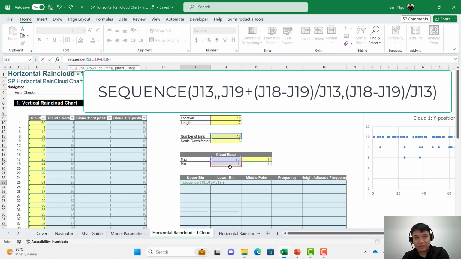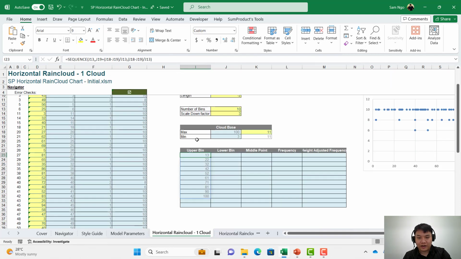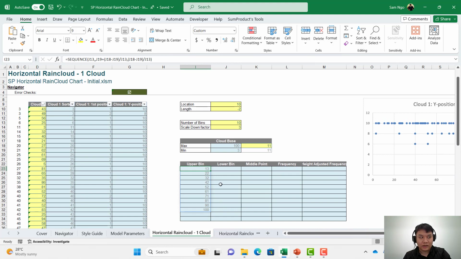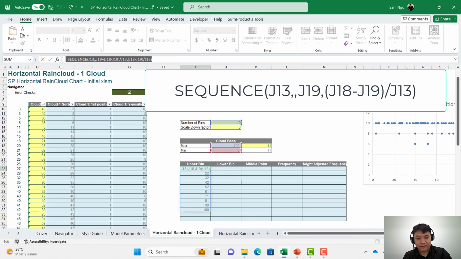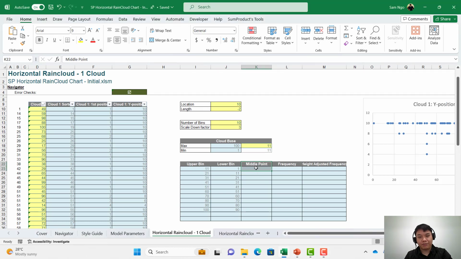So the range will be the max minus min, divided by the number of bins, and the step will be this range over here. So you can copy, paste, bracket, enter. This will be your upper bin, and the lower bin will be the same, except they don't have this part over here. We will skip the midpoint for now.